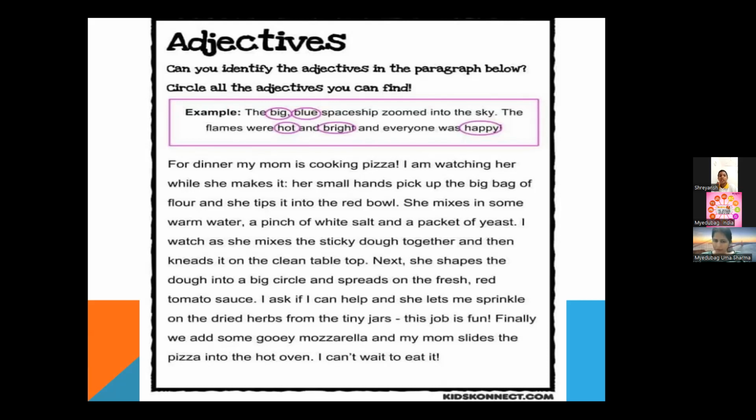Good try. Now tell me if there is any adjective in the last two lines. Like small, big, large, or maybe cold, hot, everything is an adjective. Hot, very good. Good job. So now, Shreyansh, did you understand what an adjective is? Yes.